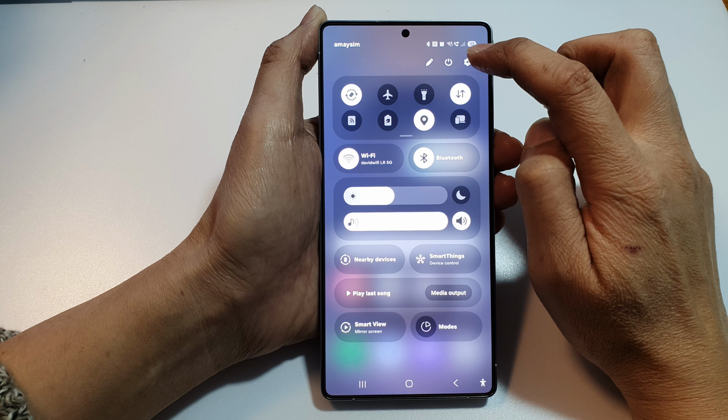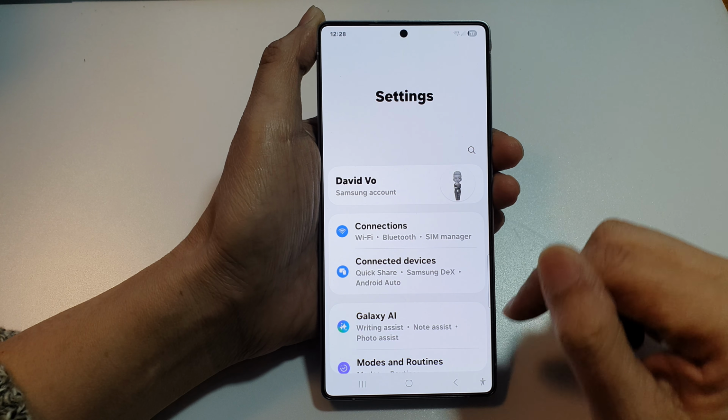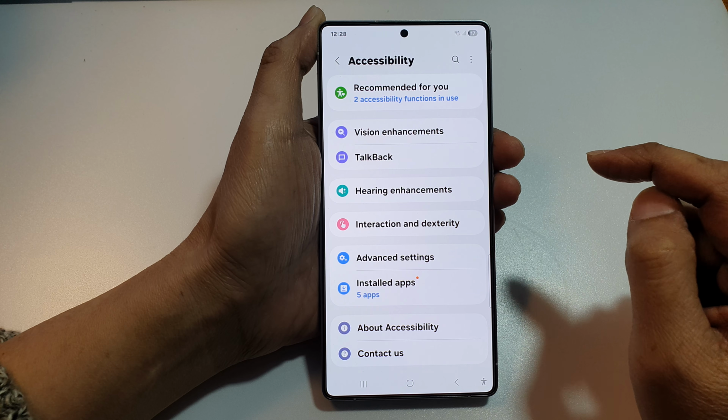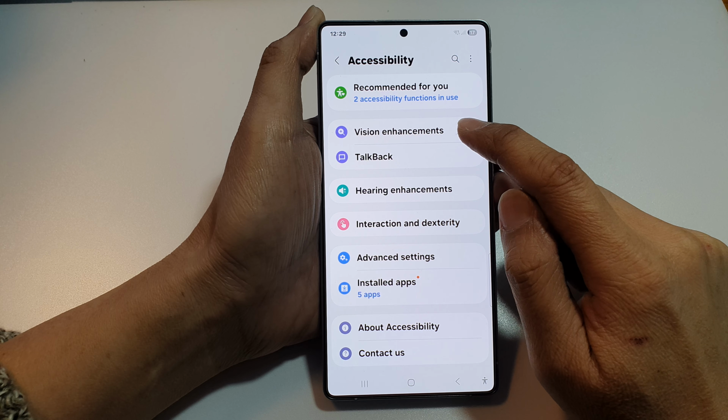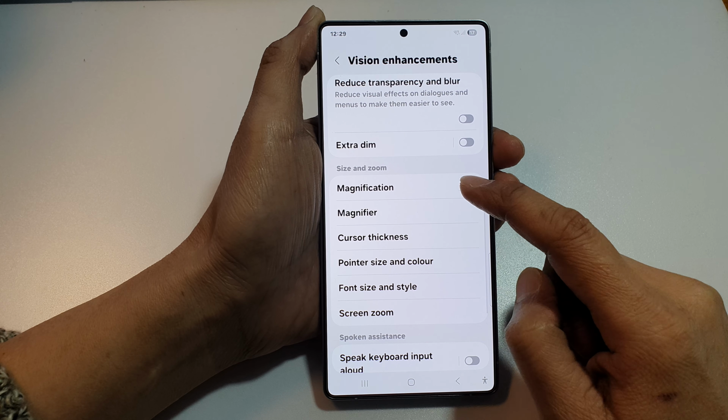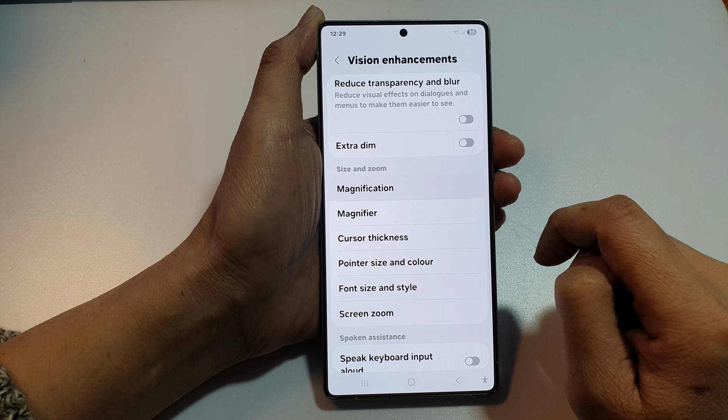Then in here, tap on the settings icon. Next, we then scroll down and tap on accessibility. After that, tap on vision enhancements. Now scroll down, then tap on magnification.